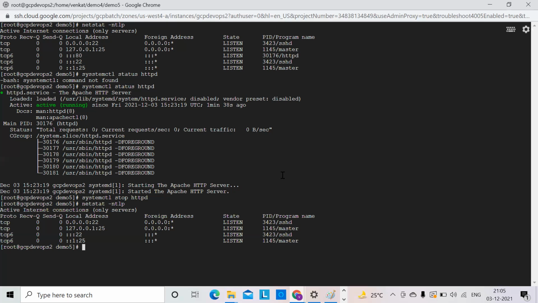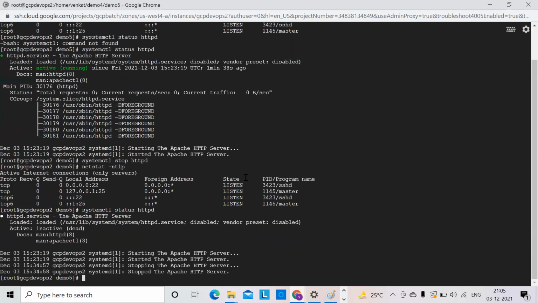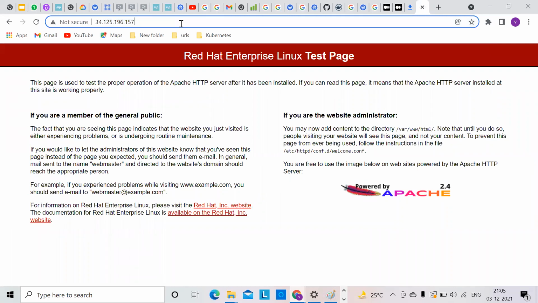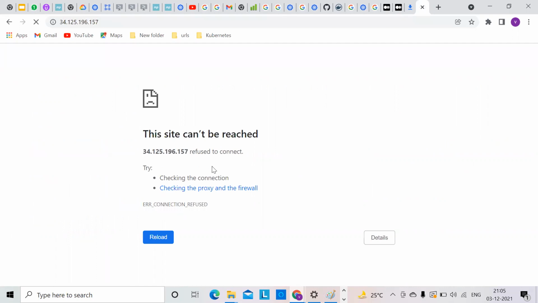So again, you can check the status. The HTTP server service is not running, and the port is also not running. Then we try to access it now. Nothing. In some cases, most people say the server is down. What does server down mean? In a particular server hosting those pages, the HTTP service is not up and running, so we will get the site cannot be reached.